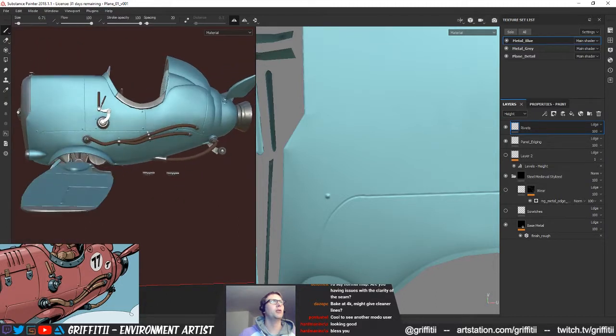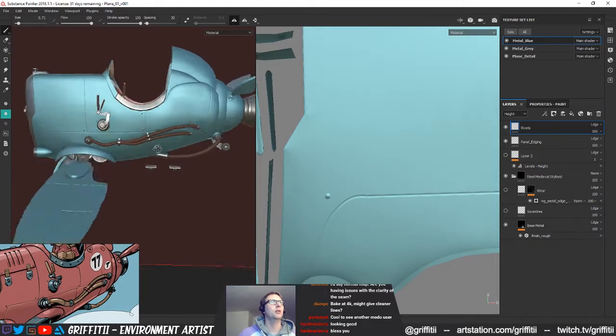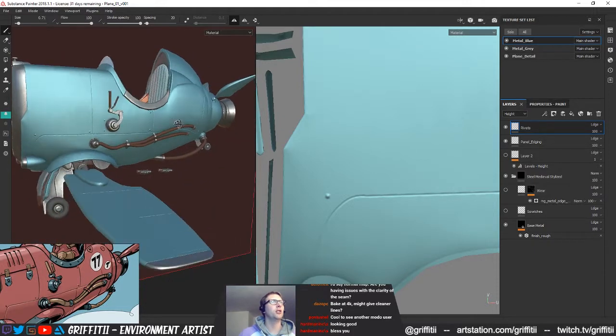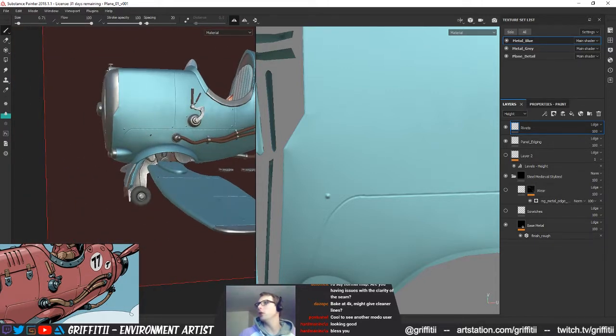Yeah, so I think the panels, like this bit around here, need sorting out. Whether that's just one piece and we cut it and then cut it across somewhere else, maybe. And then this corner needs sorting out down here.